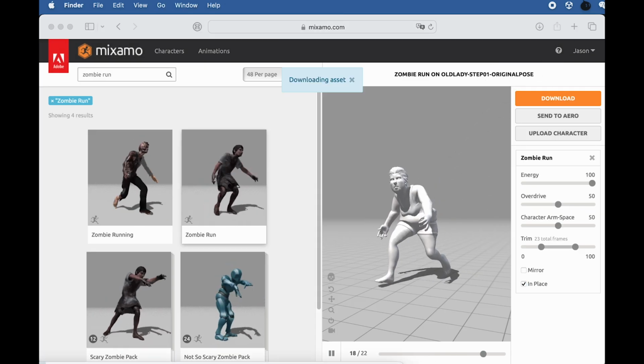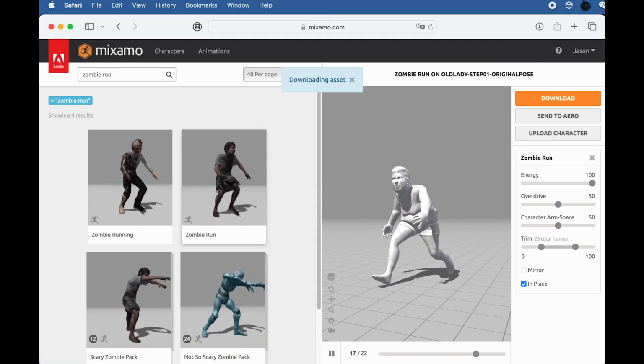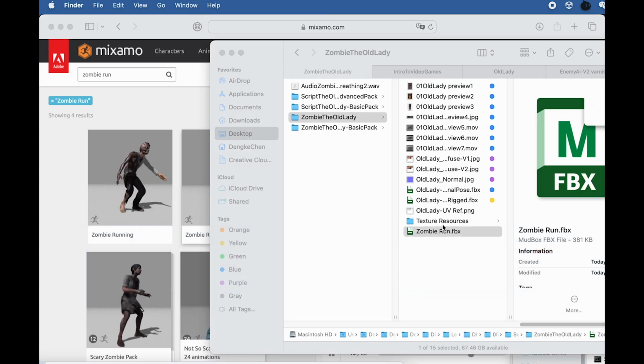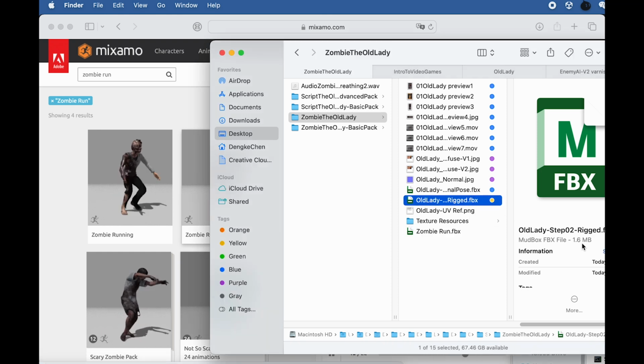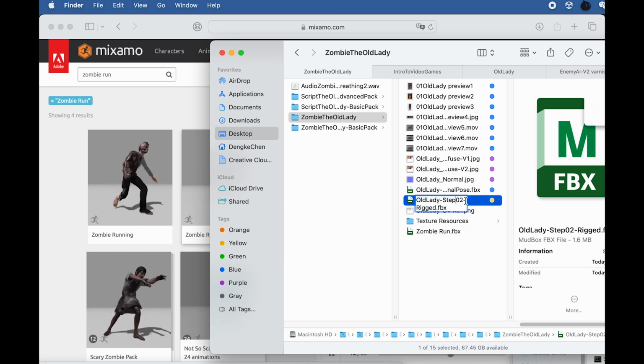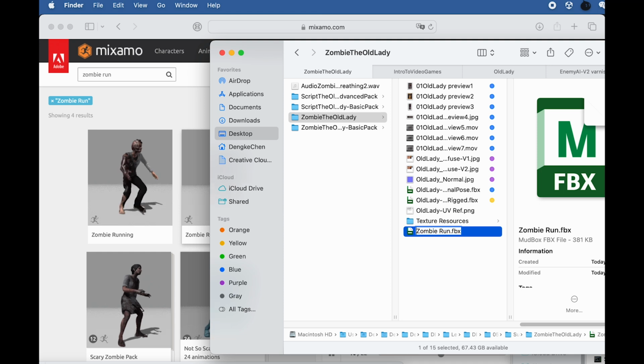And as you have downloaded the file, the animation, as you can see from the file size, the ringed model is 1.6 megabytes, but the animation only has 381 KB, because it only has a skeleton and animation info. So here I want to rename it by changing it to step 3 run.